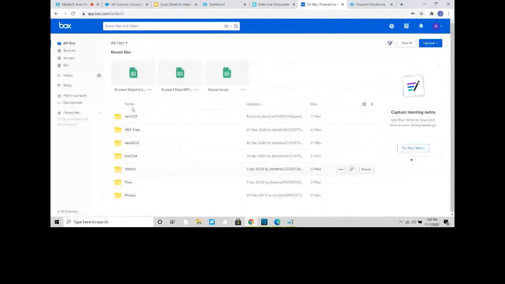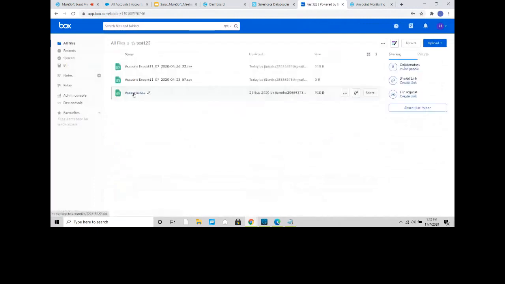So here I have various folders, and I have one folder test 1, 2, 3, and I have account.csv which contains like 12 records I think. These are the 12 records: 1, 2, 3, 4, 5, 6, 7, 8, 9, 10, 11, 12. The billing city for all the records is London, and I want to import these 12 records into Salesforce.